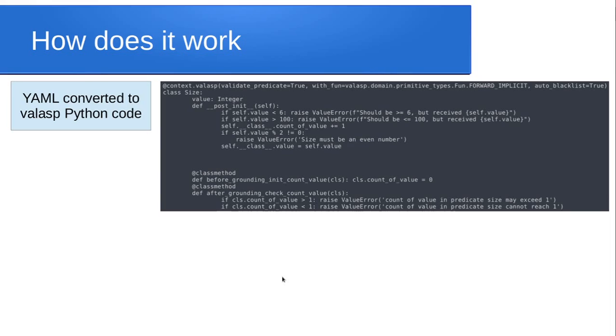Good. How does it work? How does ValAsp work? Essentially, we start from these YAML files. We convert them to Python code. Actually, it's Python code that is part of the core module of ValAsp. It's something like this, not very important, but just say we produce classes with some annotated, decorated stuff here and there. We use Python annotation for the fields and so on.